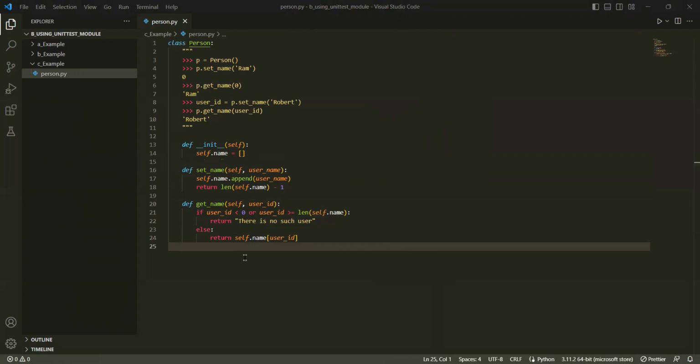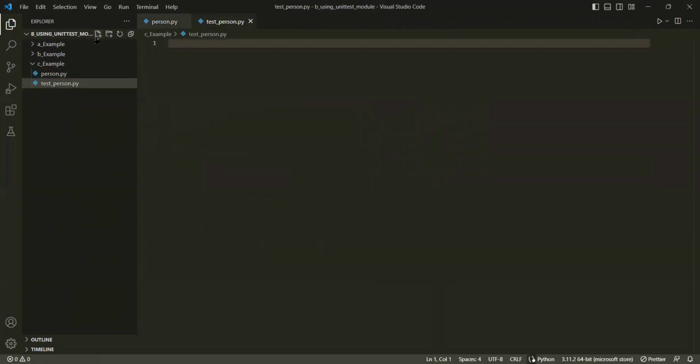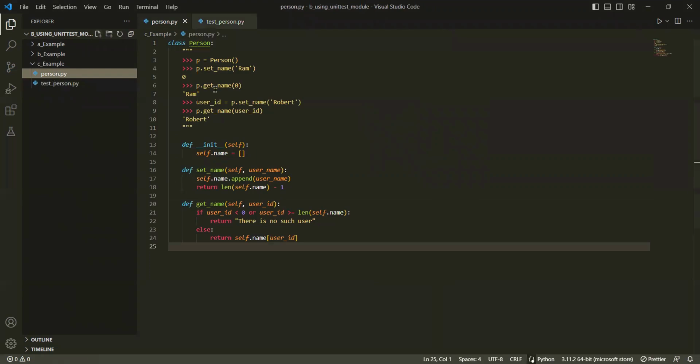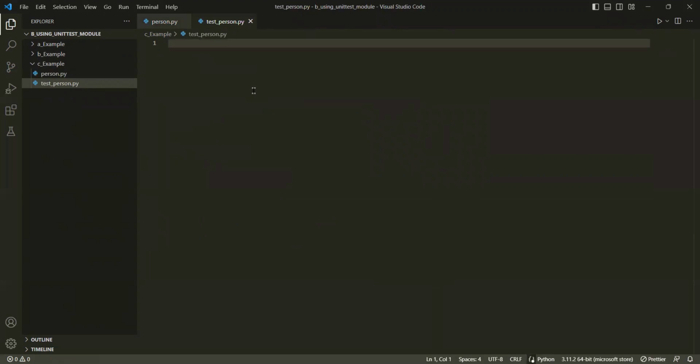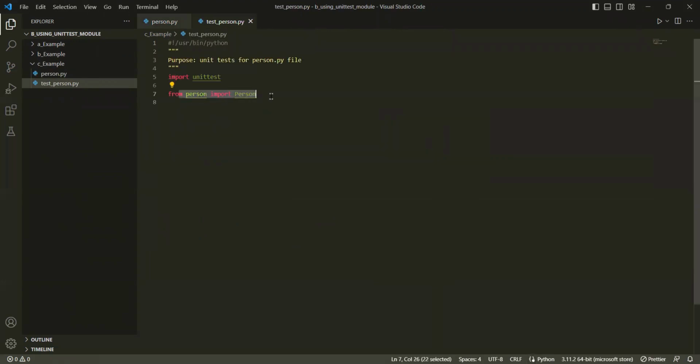So how do I test it? For that I need to write a file with the same name, prefixed with test underscore. It is not mandatory, but it is a best practice. Individually you can go to these test files and execute them, and you can also execute directly. From this particular program, I need to import it. That's the reason the class name should start with a capital. I am just importing person, and I did the unit testing also.